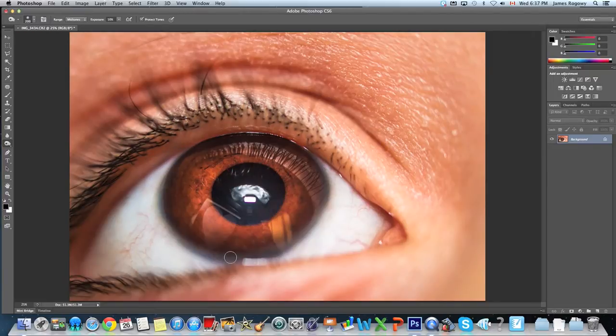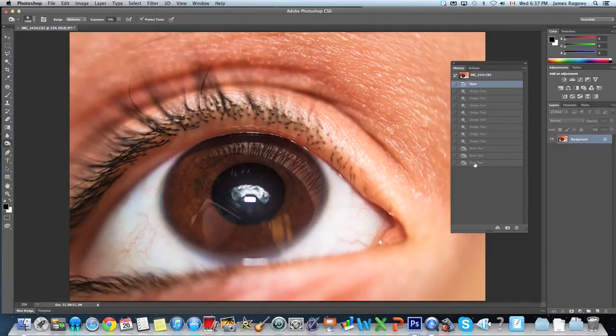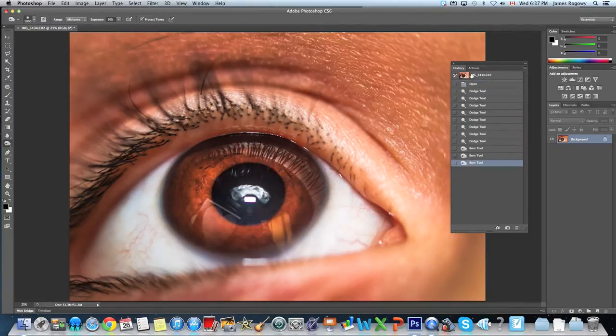Now that kind of looks weird. I'm just going to undo that. But you can see that I can do this anywhere. I can darken up the skin up here. If I want to add more emphasis to the eye itself, I can just keep darkening that if I want. And I get that effect where it looks like a light was placed directly on the eye. And if I go to my history and look at the before and after, you'll see that it's quite a noticeable difference.